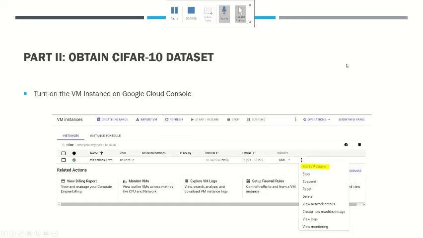After you download the files, you're going to go into your VM instance on Google Cloud Console, and you're going to go ahead and double check that that is indeed started. This is important because you need that to be running in order to connect to the SSH where you're going to actually do the uploading.